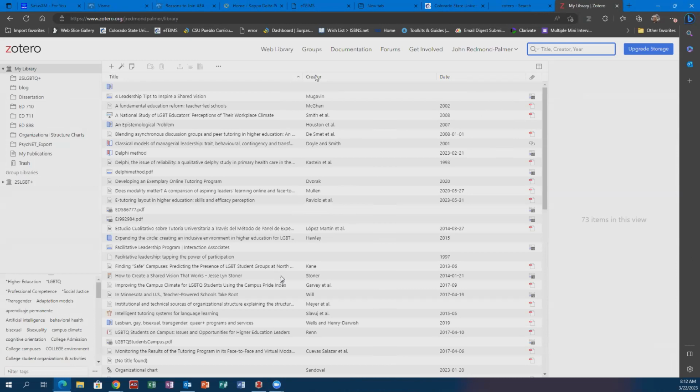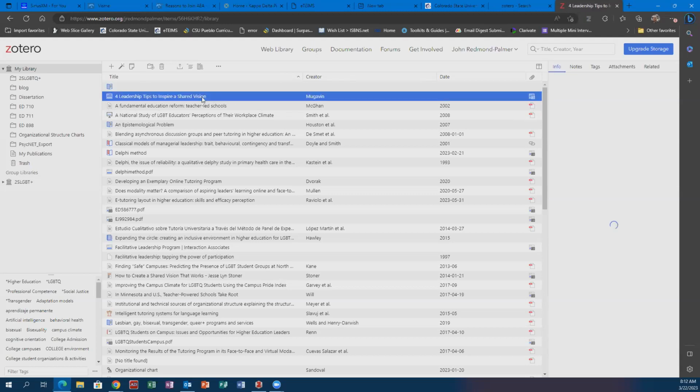If you notice, here is the title of the article, the author or creator, the date, and then over here it tells you whether it's a web page or whether it's a PDF. Over here it tells you whether it's an article, a book, or a chapter of a book. So it gives you all this great information right here. You can easily click on one of these items and it pulls up the information.